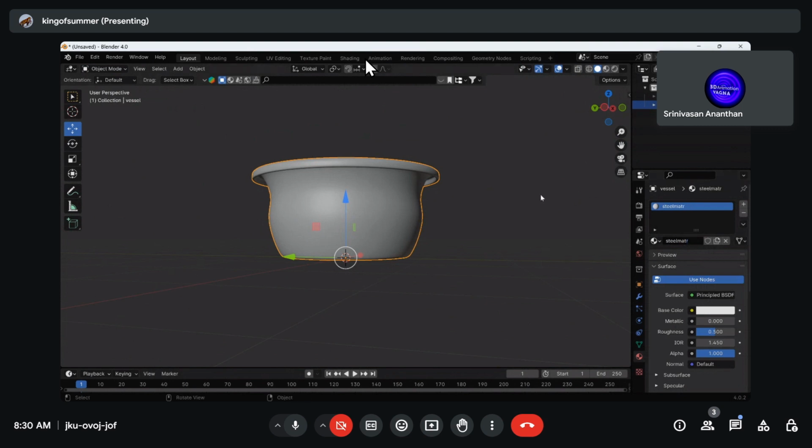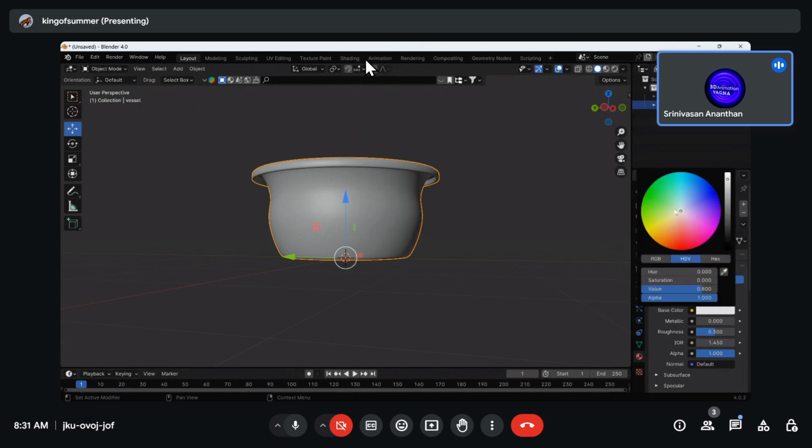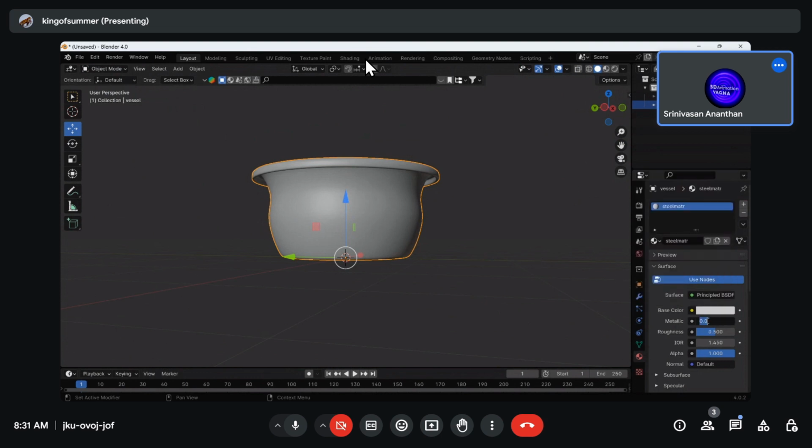Enter. Right. Now go to base color and make the value 0.65 something. Fine. Now metallic should be 1. Then roughness should be around 0.1, I think. The rest is okay. Now press Z on the keyboard. Material preview.